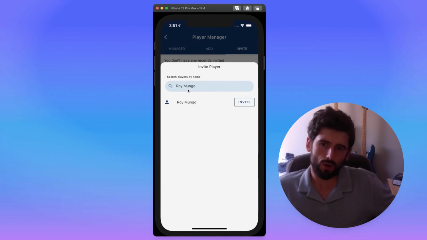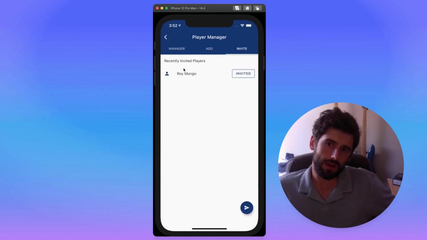So we have a guy, Roy Mongo, he's a fake user, and we're going to invite him to this competition. And just like that, he's been invited, and now he's been added to our recently invited players. So when you create a competition in the future, you don't need to search him, he'll be straight there, and you can just invite him like that.